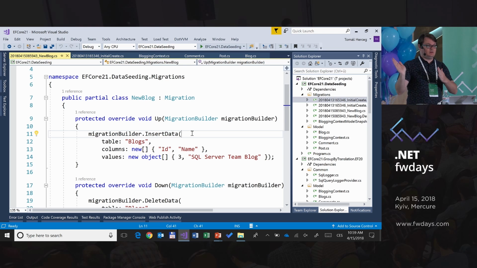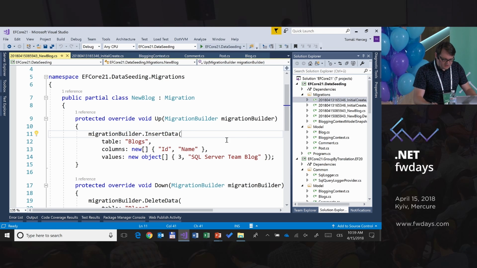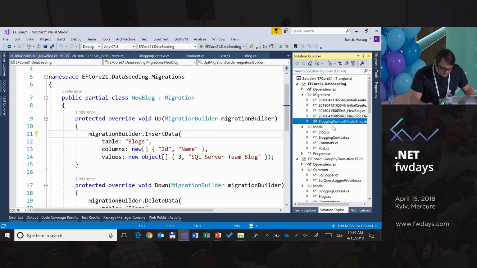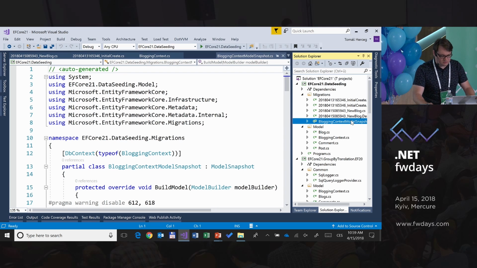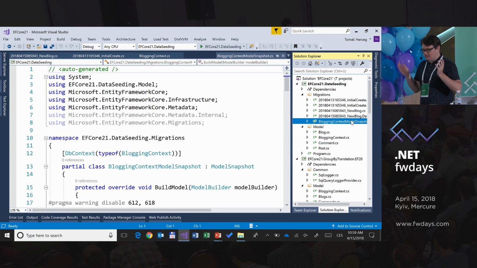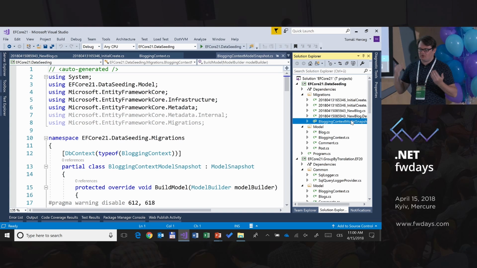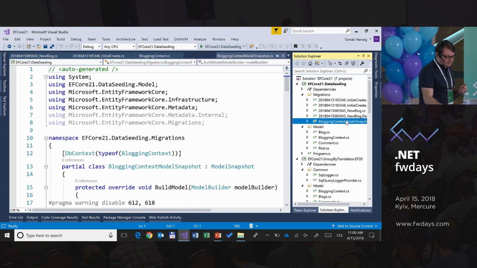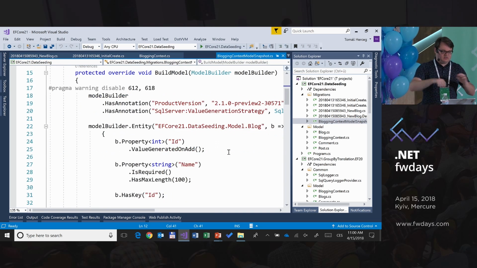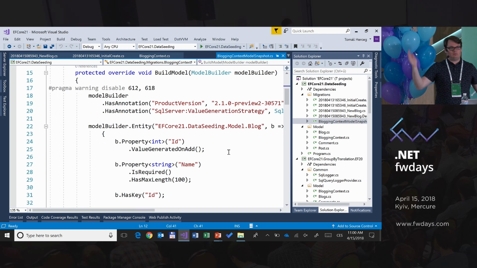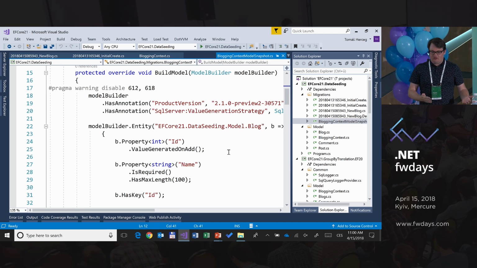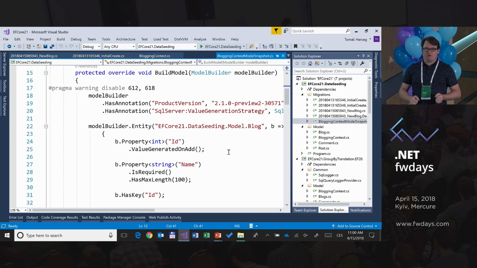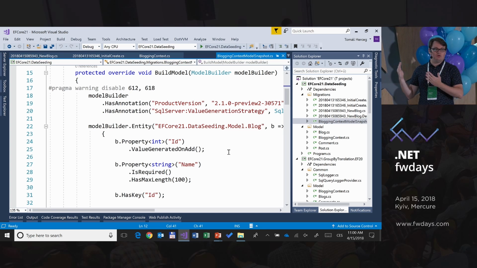So it's here. And of course, the complete model is stored in this BloggingContextModelSnapshot. Do not delete this file. It's very important for the migrations to work correctly. And this is basically a serialization, the representation of the entire model. And this file is used by Entity Framework to compare what has changed in your model.